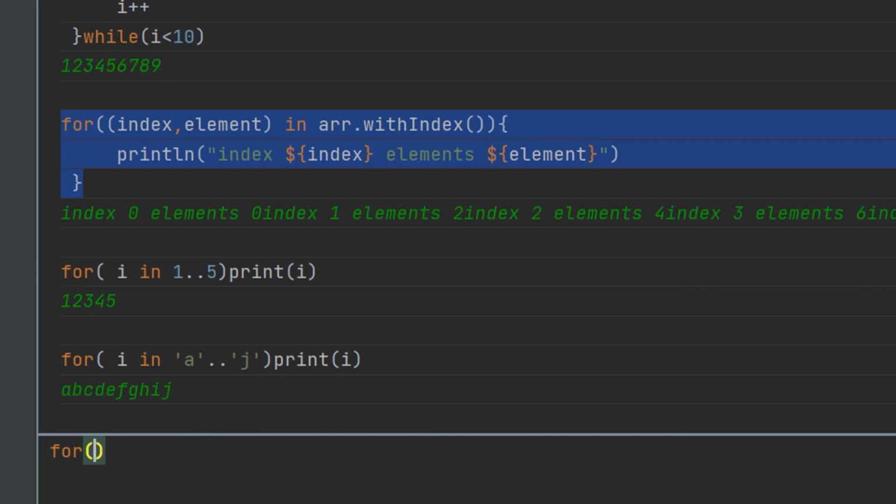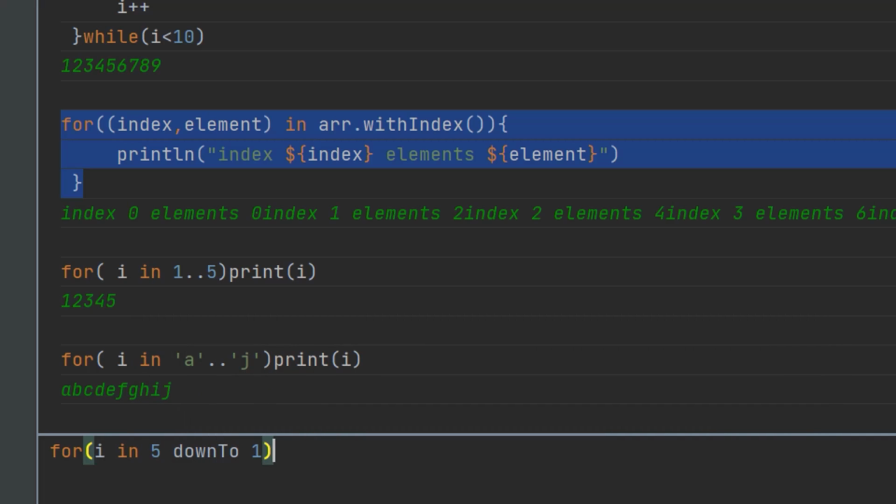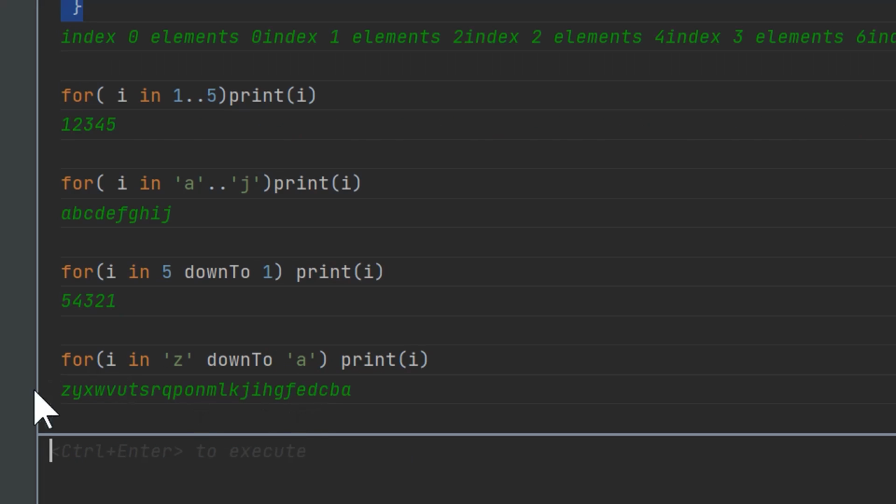You can do like I in 5 down to 1, print I. So enter. Yeah, that's the reverse loop. And you can do the same with characters. Let's do it from Z down to A only. Let's try it out. Control enter. Yeah, you can find from Z to A. So this, I guess, is really cool, and this is all I have to share regarding loops.